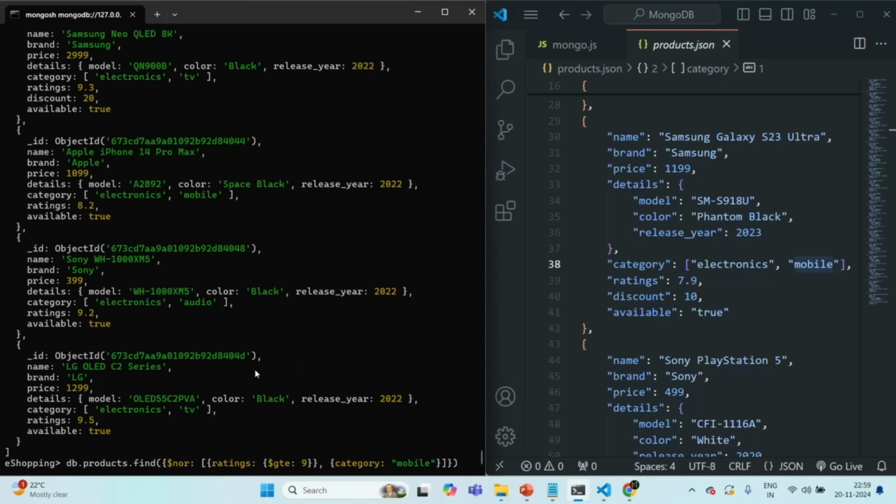When we used the OR operator, it filtered for all the documents whose rating is either greater than or equal to 9 or whose category contains mobile in it. But when we use the NOR operator, it is going to filter those documents whose rating is not greater than or equal to 9 and whose category also does not contain mobile. So any document which satisfies either of these conditions will not be filtered. Any document where the rating is greater than or equal to 9 or its category contains mobile in it will not be filtered when we use this NOR operator.